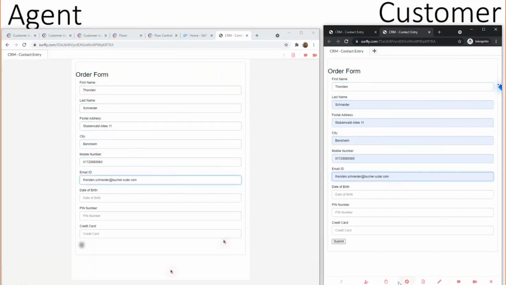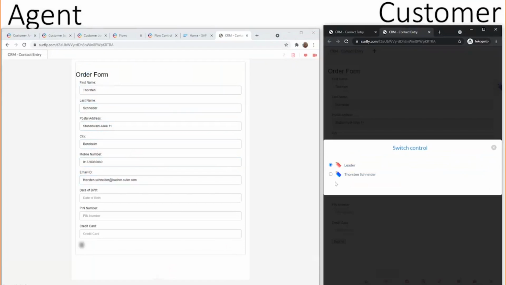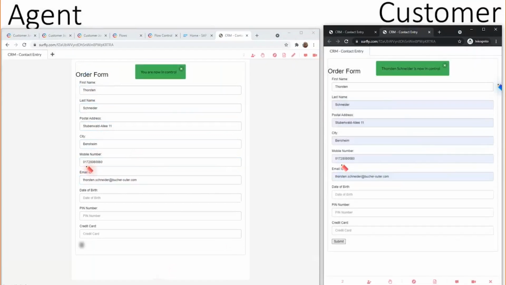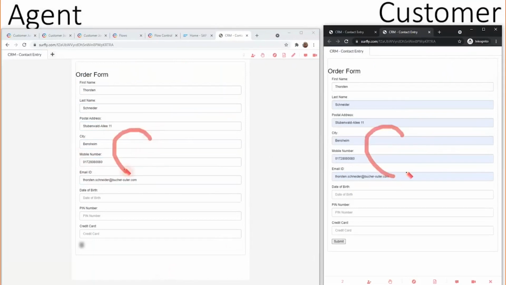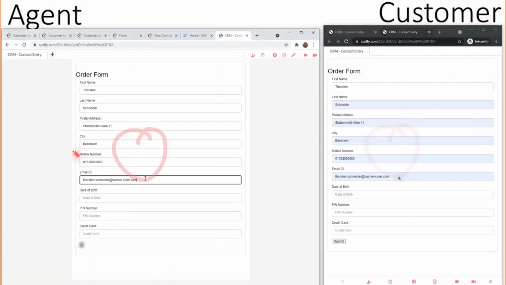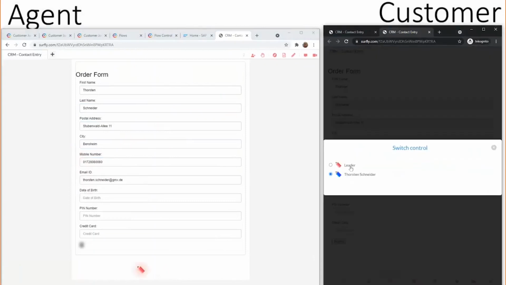They can also switch roles if necessary. Now we have switched the roles. Now you see the customer has the possibility to mark and the agent can enter any kind of information, correct things. Let's switch back.